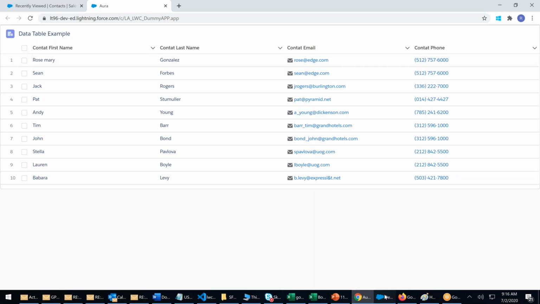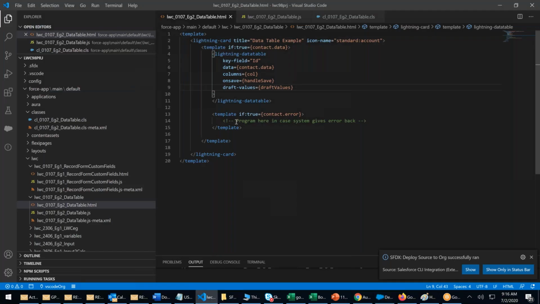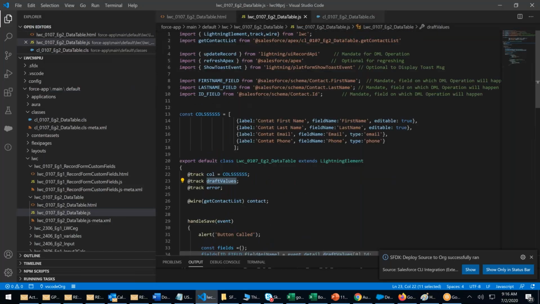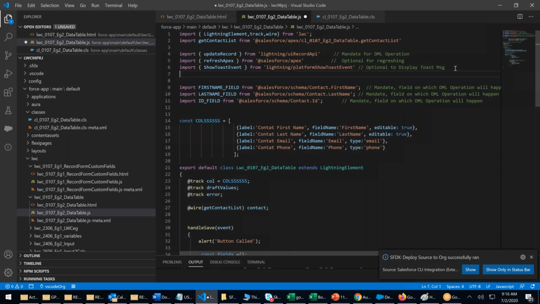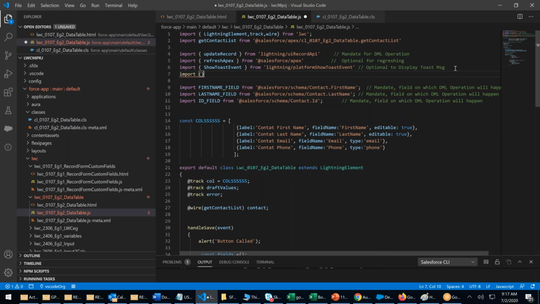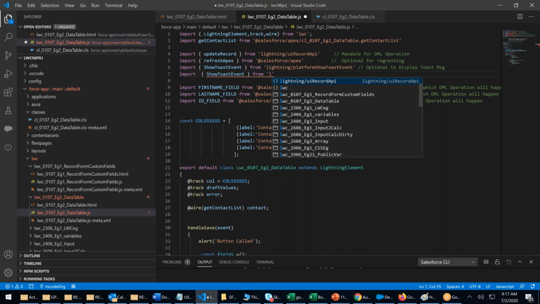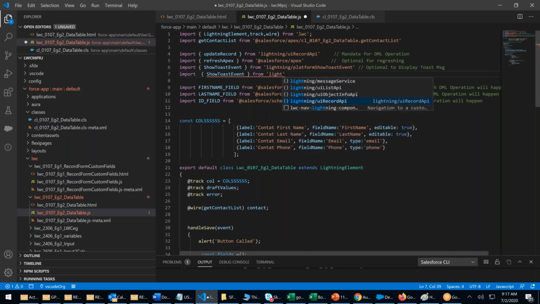Pop-up message is not working. I told you earlier itself, right? The reason behind this is that whenever I'm trying to include this import, I'm not able to see Lightning Platform Toast at this moment. See, import, import what? I will copy this. From lightning, I don't see Lightning Platform Show Toast event.